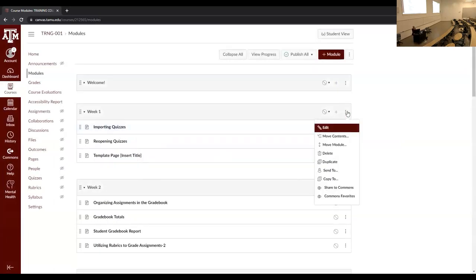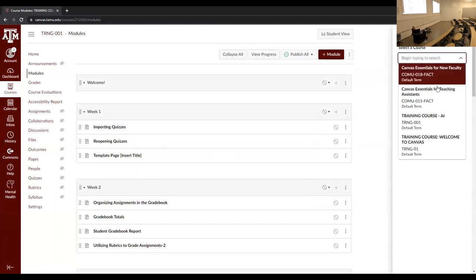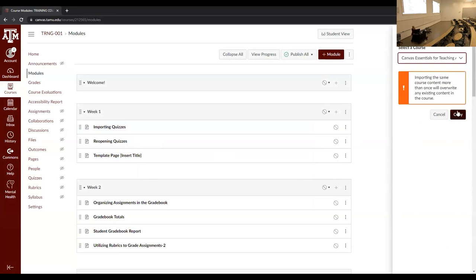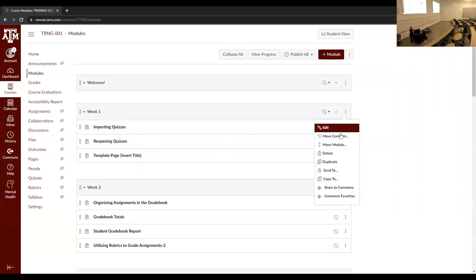As far as copying goes, same thing, same procedure. You click the copy to, and then you choose the course that you want it to move to, and you hit copy. And then the last thing is the share to commons.